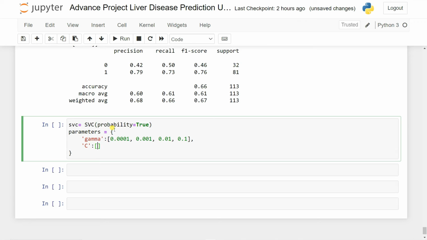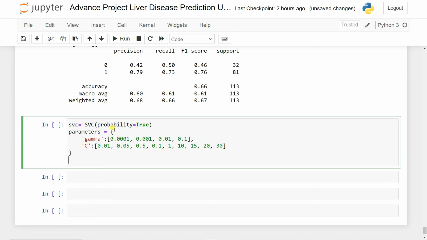Now let's also give the C values. Let us start from 0.01. You can give some random values also. Let's say 0.05, 0.5, 0.1, then 1, then 10. Let's also give 15, 20, and 30. You can give any of them, just choosing the best one. Okay, so these are my parameter values.